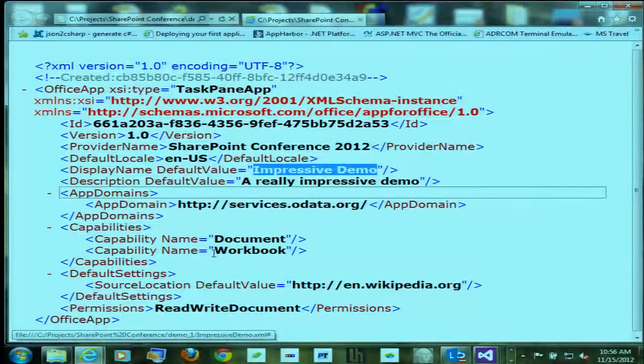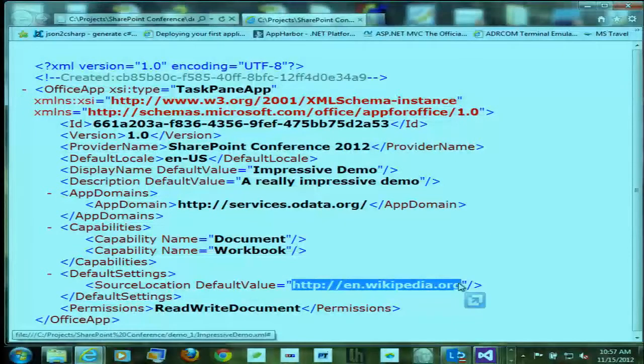Lastly, this is the most important piece of information that exists within the app manifest. It essentially tells the app for Office runtime which URL it should load when your application lights up within Office. That can be a local URL, that can be a remote URL, it's completely your choice. In this example, I'm just pointing directly to Wikipedia.